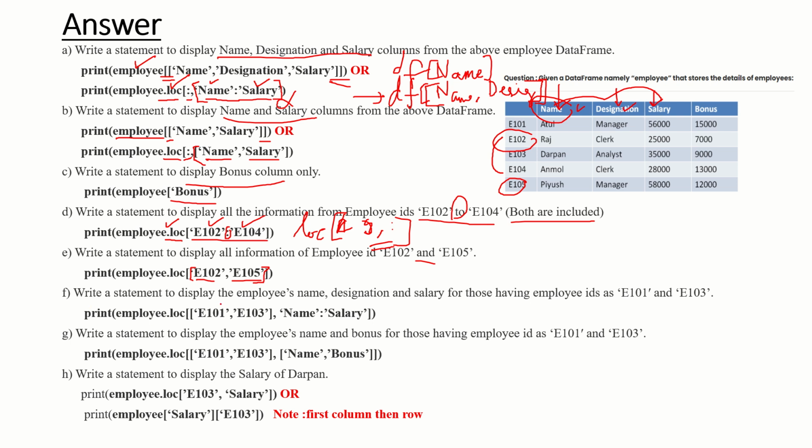2 square brackets are required, that you have to take care of. Now next is write a statement to display the employee's name, designation, salary for those having employee IDs E101 and E103. Similar kind of question, but I have to display the columns as well as the rows they have specified. So for displaying the rows, I have E101 comma E103, and this has to be put inside a square bracket, comma, name till salary I want, so I can go for slicing. So this square bracket is not required for slicing, so this way it can be written.